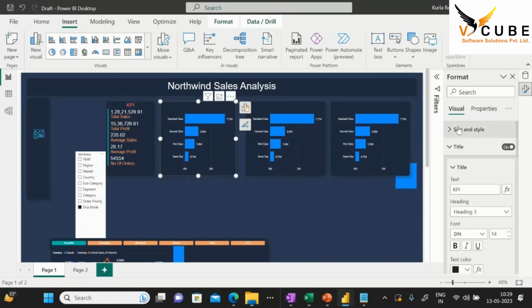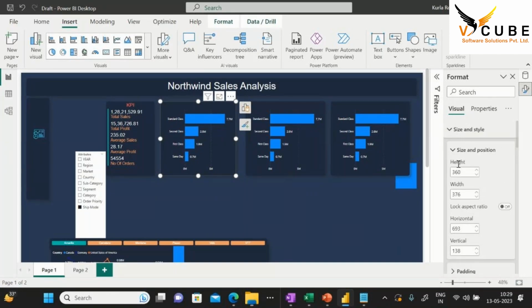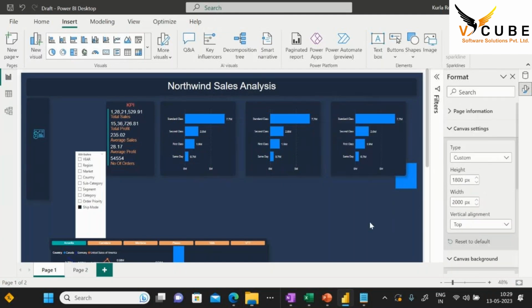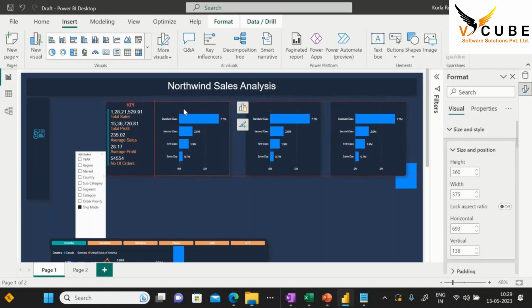If you want to maintain the same structure of the visual, you go here and you can see the height and width. This is the width, this is the height, 360 and 375. So here also I do 375 and 360 and 375. So I maintain the exact height and width of the visuals. Now you just arrange them. We will arrange that later.